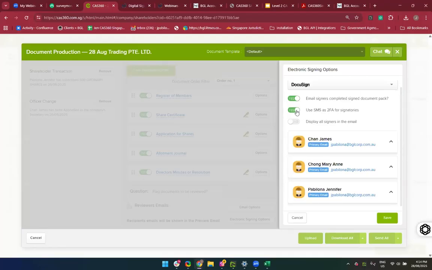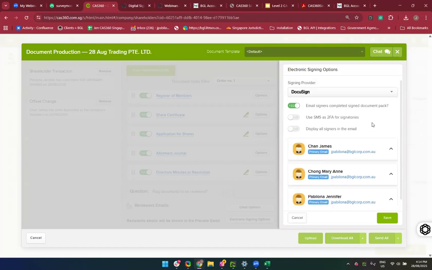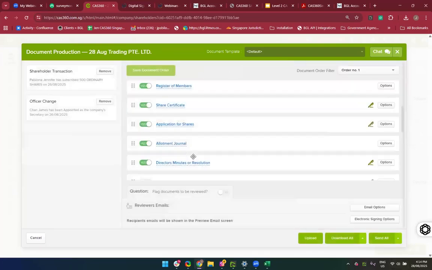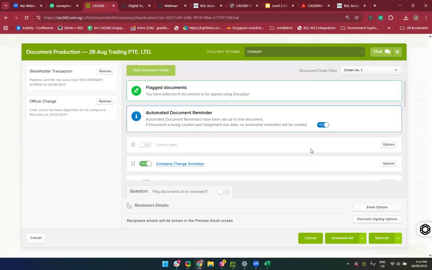You can also enable whether you want to use SMS as a two-way verification for signatories before they can digitally sign, or display all the signers in the email. So you can just click save on that. You can see it's already switched on.